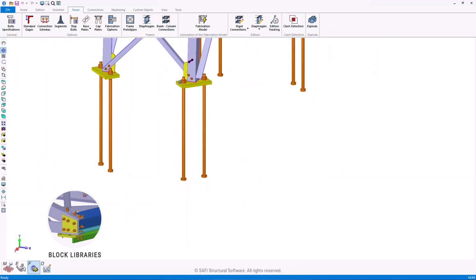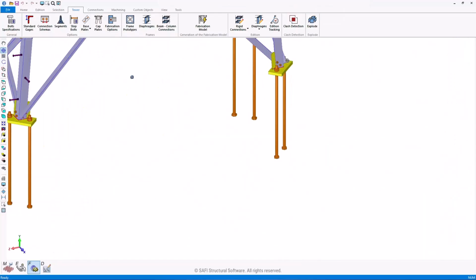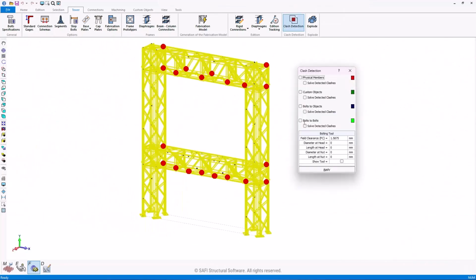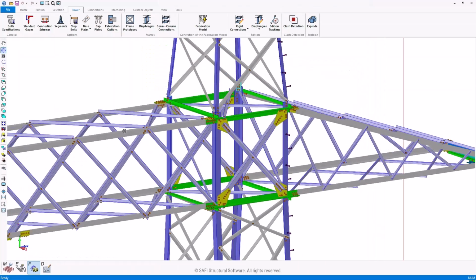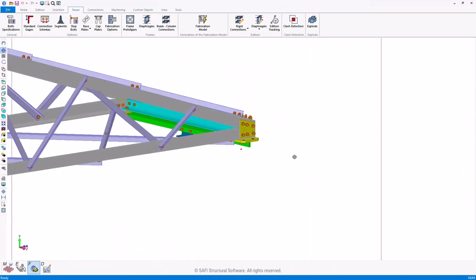Create block libraries by saving groups of custom objects, bolts, holes, and welds as reusable components, ensuring consistency and efficiency across projects. Take advantage of the clash detection feature to identify design conflicts early, detecting and resolving interferences between members, connections, and custom objects. The result: smart fabrication models that are accurate, consistent, and build-ready.